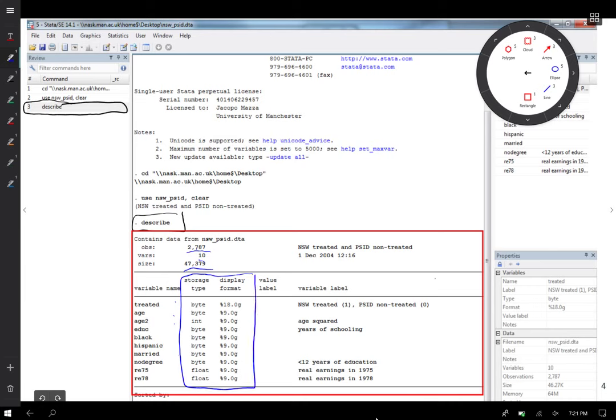And we've got the variable labels. Often when you're downloading data from online, normally the researcher will have given some labels to the data to help you understand what the labels mean. So we can see we've got age squared, years of schooling, real earnings in 75 and 78, and no degree is a dummy variable for if they've got less than 12 years of education. So that's describing the data.